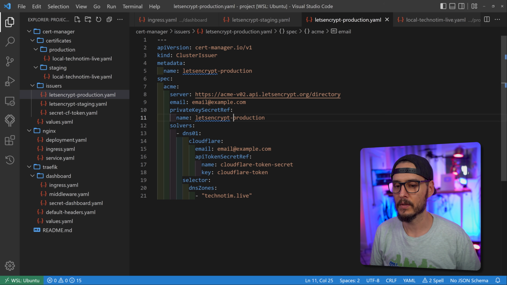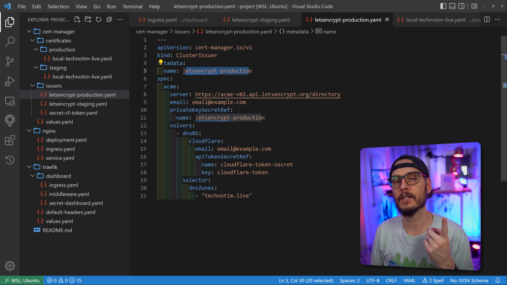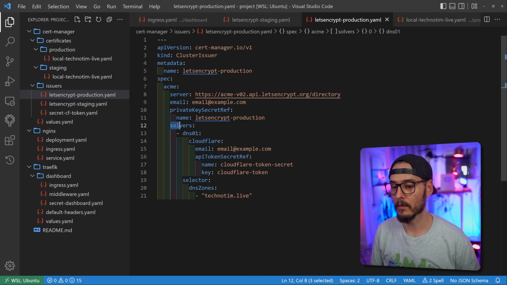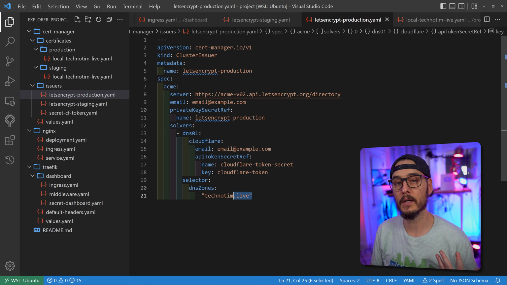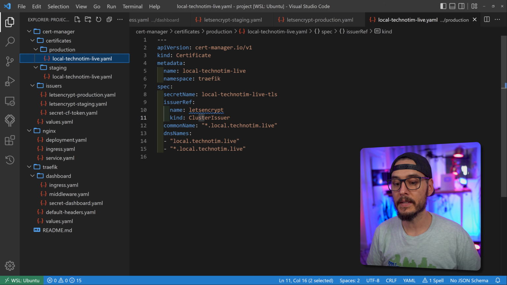So those don't change, but we'll just want to make sure that our name is actually specified as Let's Encrypt production for this issuer so we know how to refer to it in our certificates. So our solvers don't change, and even our tokens don't change, and our DNS doesn't change either. So pretty simple here. Then we need to actually create a production certificate.